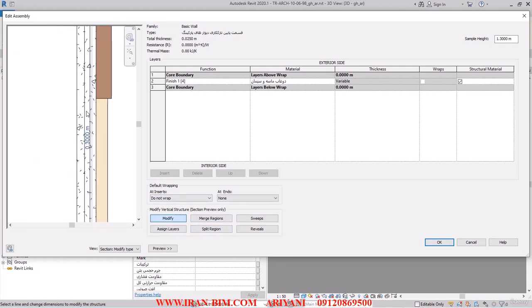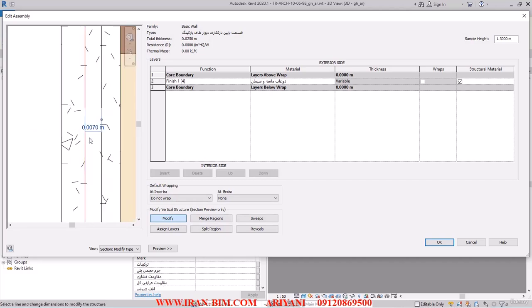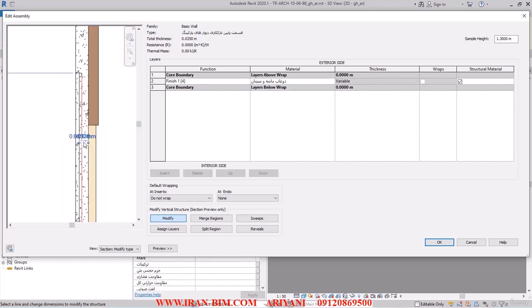Then I'll select the middle part here and I'll put the thickness at 5 millimeters. Or maybe, let's see, we can choose a better thickness for it. Let me just put this in here. And there we go. It's not visible enough, so let me just put it at 10 centimeters. And there we go. Then I'll select this line and put it at 5 millimeters.